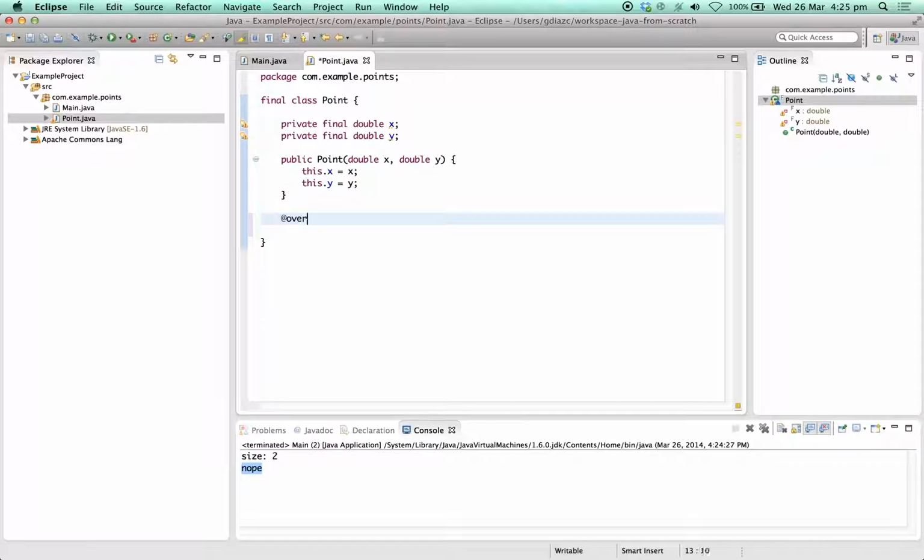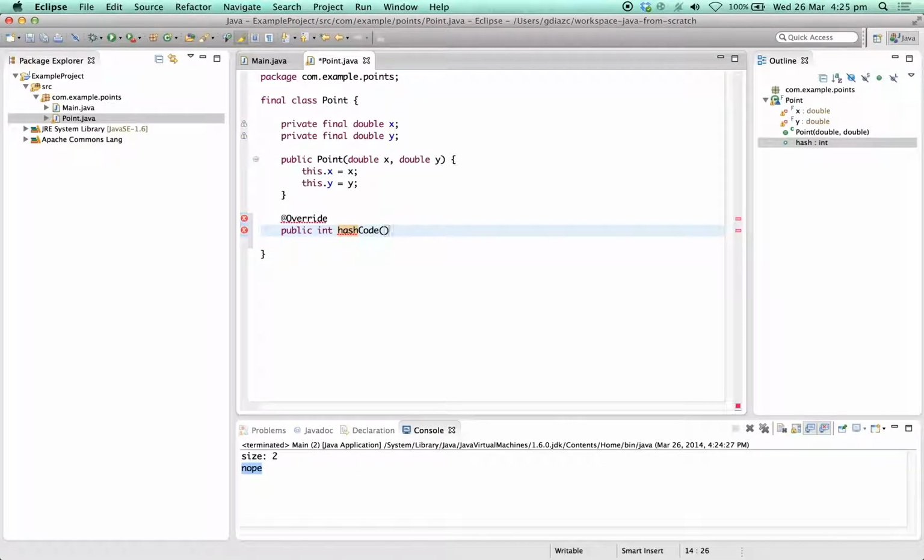We say @Override. This is an annotation. And we'll start with the hashcode method. So we say public int hashCode, and this does not accept any parameters. And we'll return 0 for now, just to show you something.